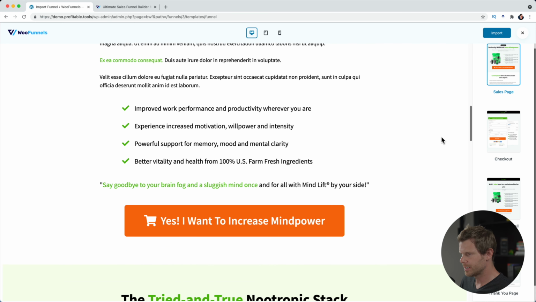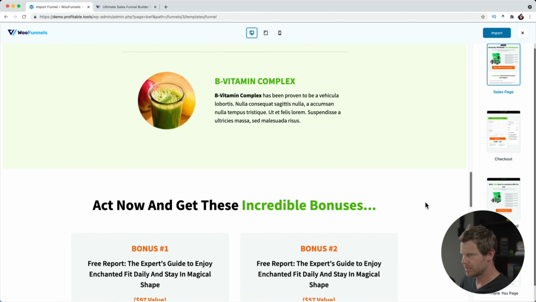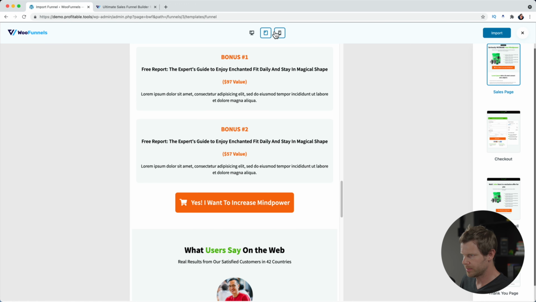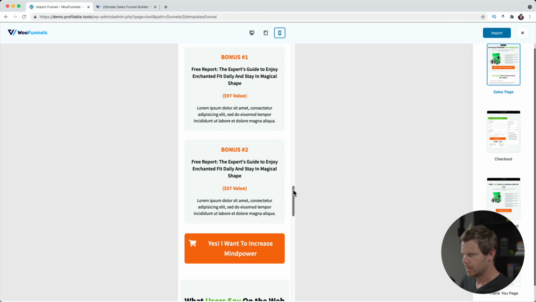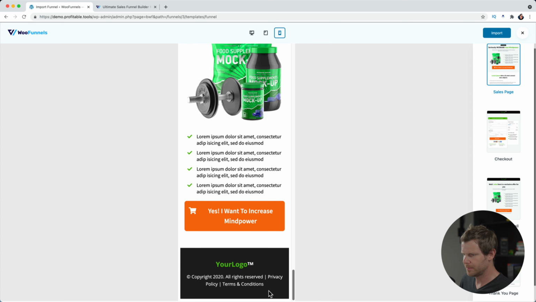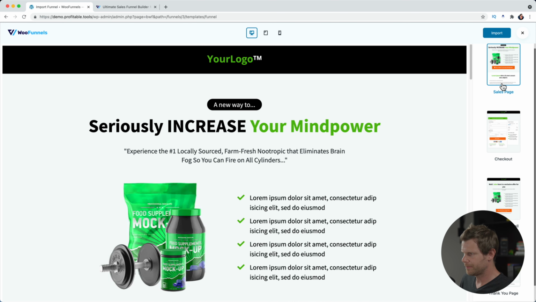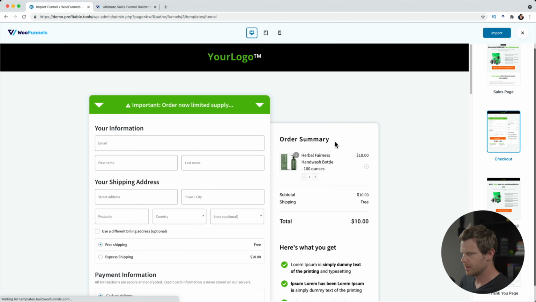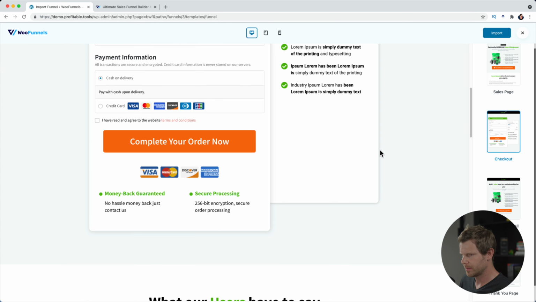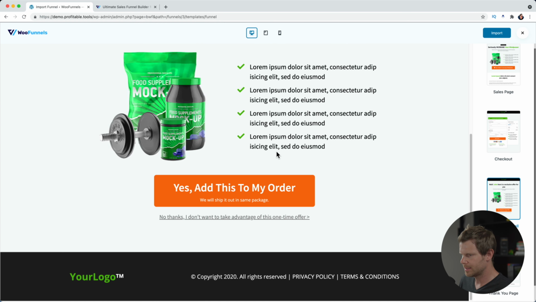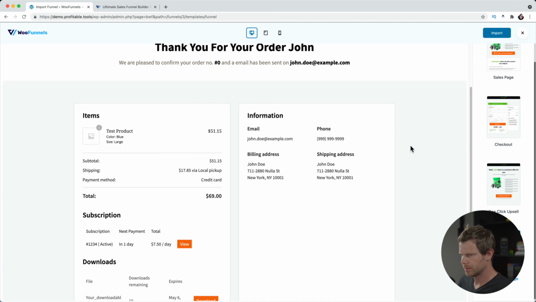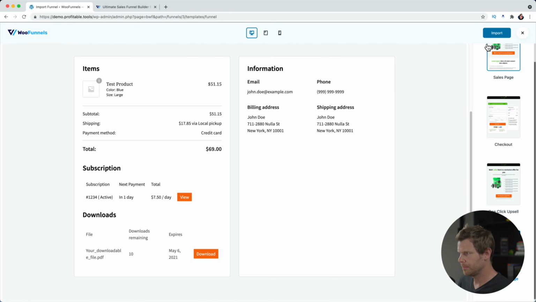This is a really nice interface for previewing the sales pages. You can see it's got a nice little mobile responsive selector up at the top here. Overall, the page looks pretty solid. I can go through the different steps of the funnel here. So this is the sales page. Here is the checkout. Ooh, that looks pretty nice. This is the upsell template. And here's the thank you page. All right, this looks good. Why don't we go ahead and import this?